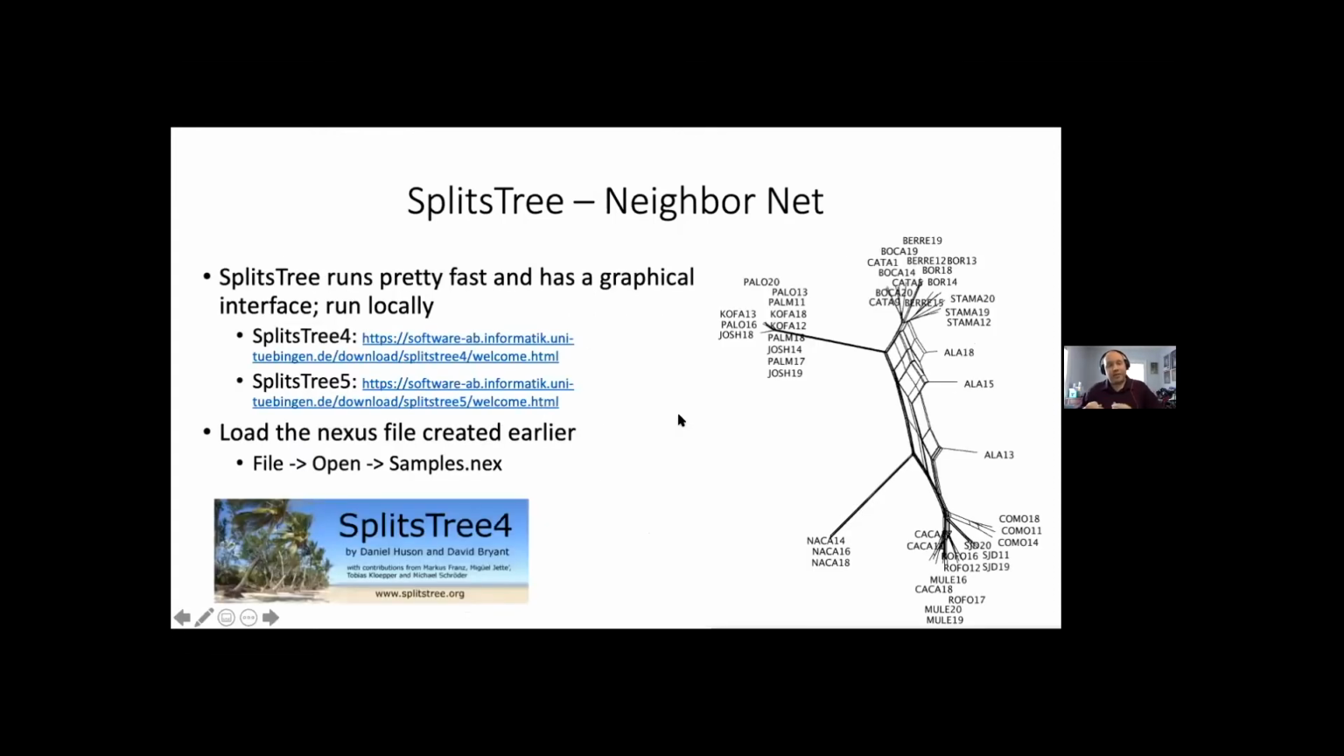This is a standalone program. It does run pretty fast, and has a graphical user interface. There are two different versions, SplitsTree 4 and SplitsTree 5. You can go to here, and it's in the tutorial as well, and figure out which one works best for your computer. Essentially, you can just open up the GUI, choose file, open, give it your Nexus file, and it will create a pattern like this.